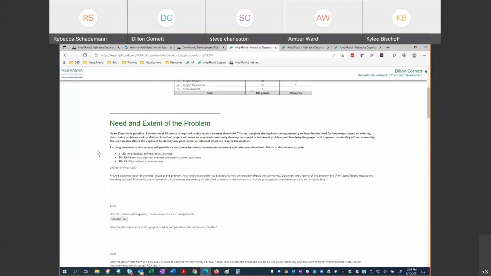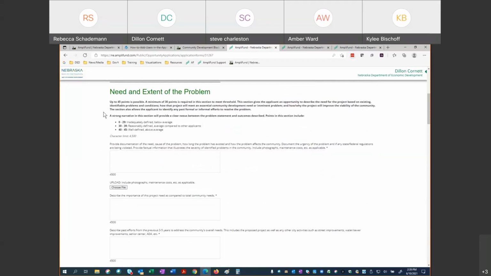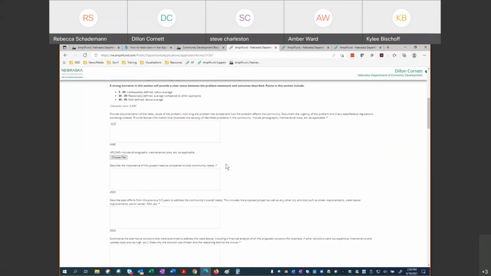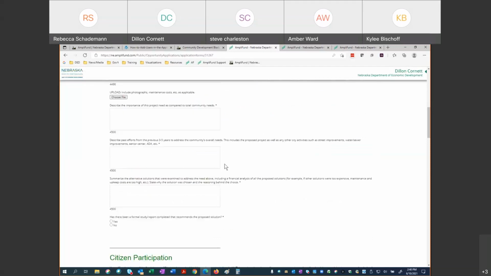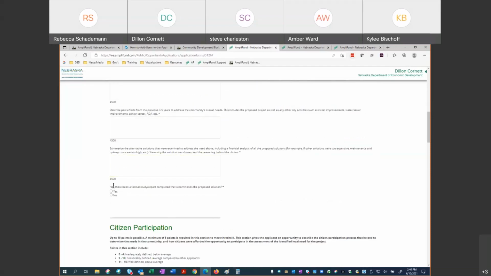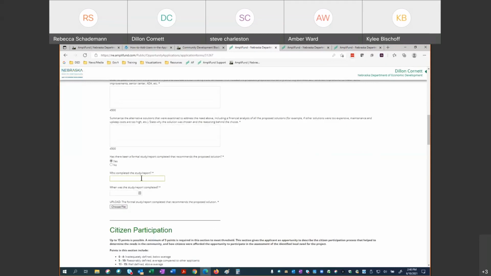The first section for this opportunity is need and extent of the problem. We have the description here and point values and those descriptions here. As you can see, there's a character limit for these text boxes, and that will decrease as characters are entered. Again, want to mention the fields with the asterisk are required. And some fields, as we saw before, depending on your answer, will populate additional fields. So for this question, has there been a formal study report completed that recommends the proposed solution? If you select no, that's the end of this section. If you select yes, additional questions are asked.